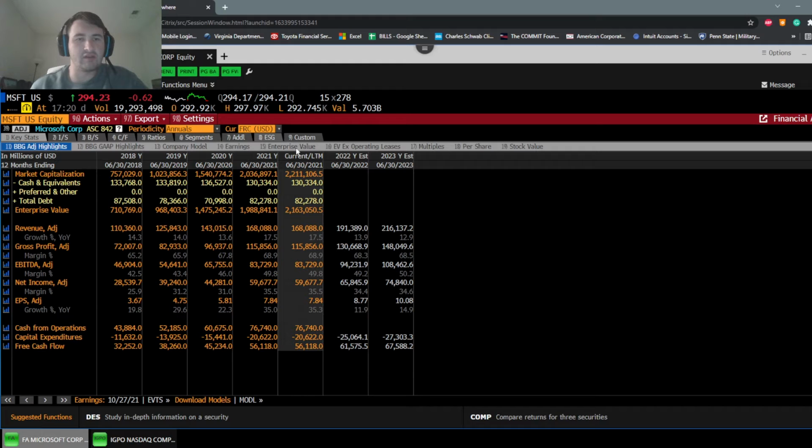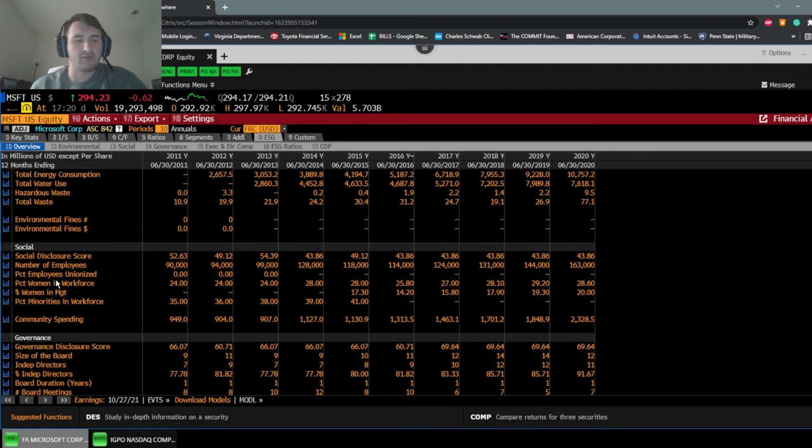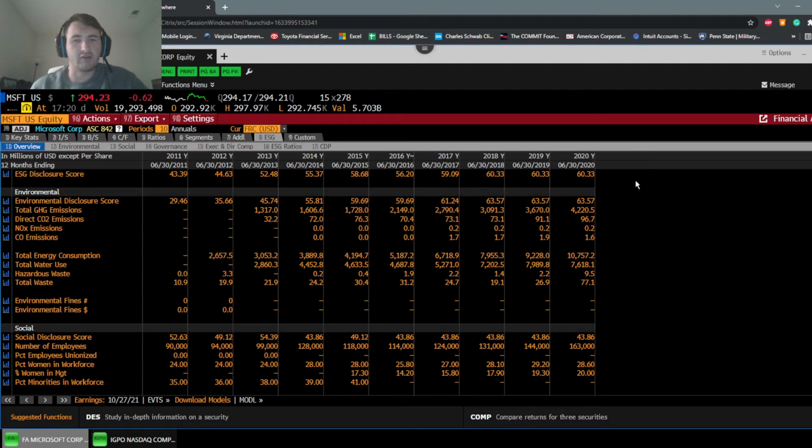You can see, if you click ESG, their ESG score. Obviously, they've gone up a lot, almost 20%. Their environmental, all of their social scores. You can see that they have consumed more energy, but obviously this rating takes into account all of this information to create a grade in Bloomberg.